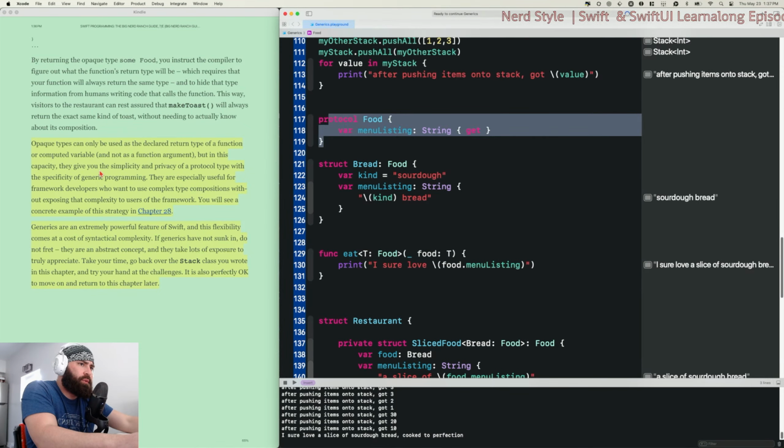Opaque types can only be used as the declared return type of a function or computed variable, and not as a function argument. But in this capacity, they give you the simplicity and privacy of a protocol type with the specificity of generic programming.